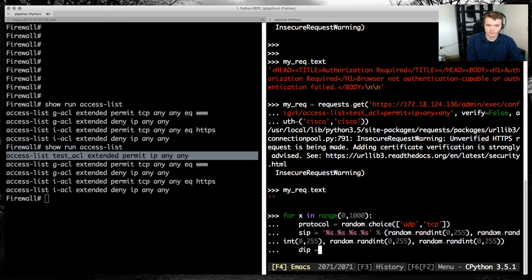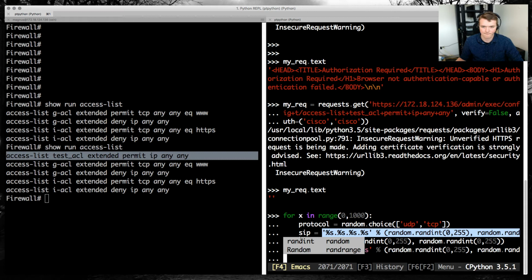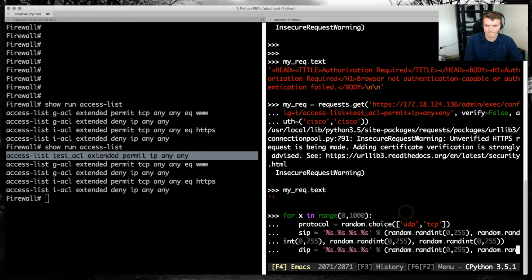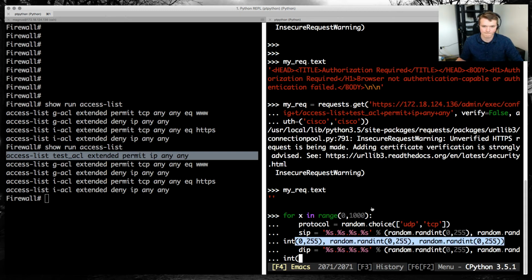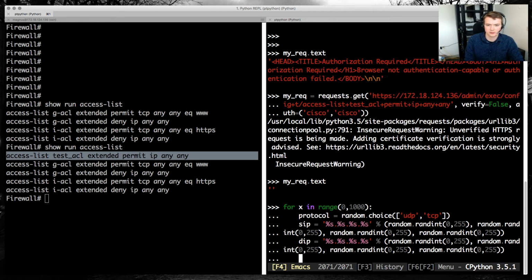Our destination IP, again, just going to steal a little bit here. Rand int, and again, 0 to 255, yada, yada, yada. Sweet. Okay. And last but not least, we'll add another thing here.